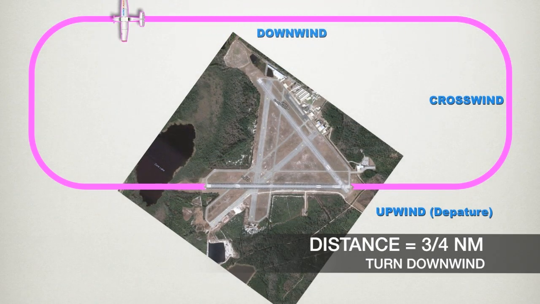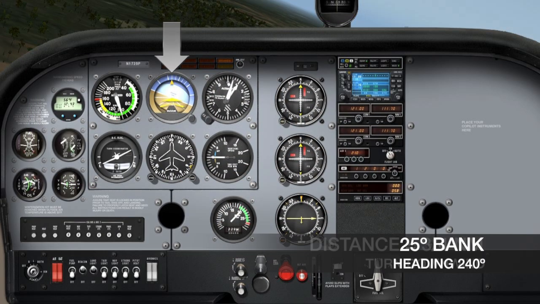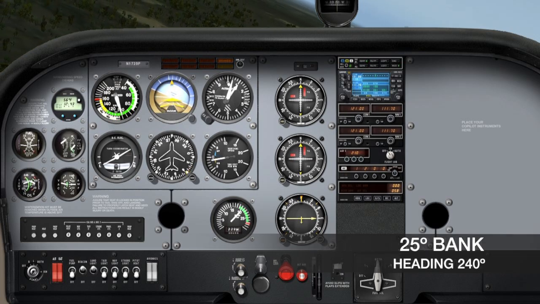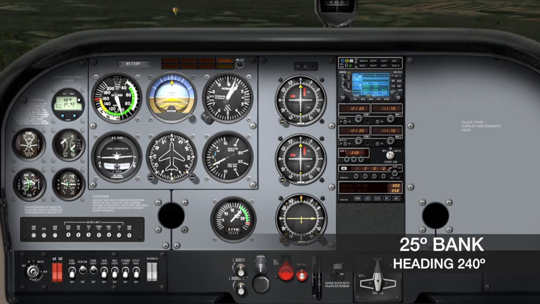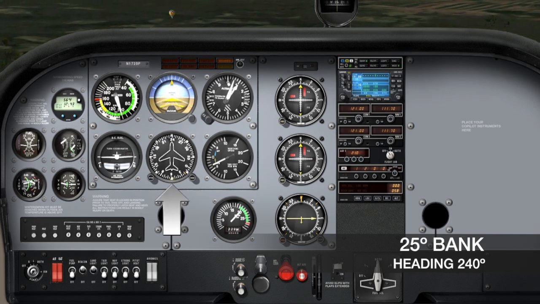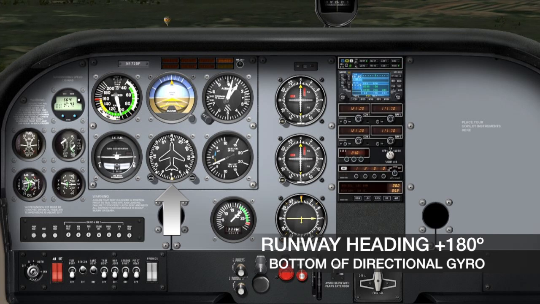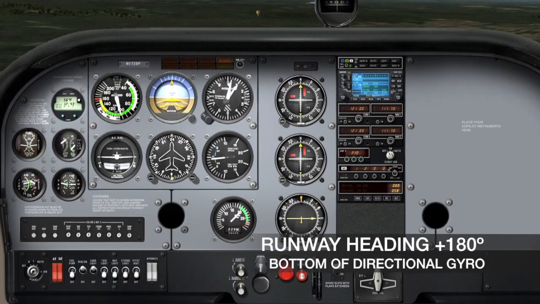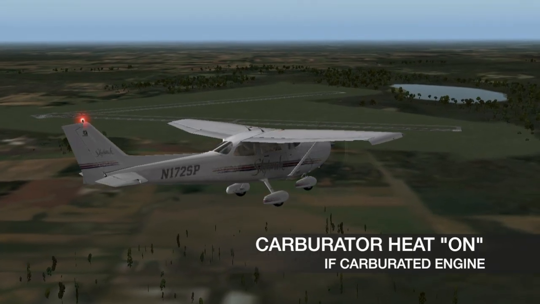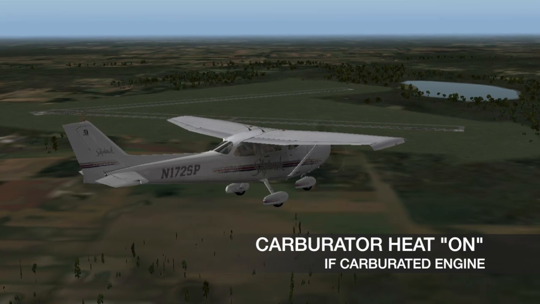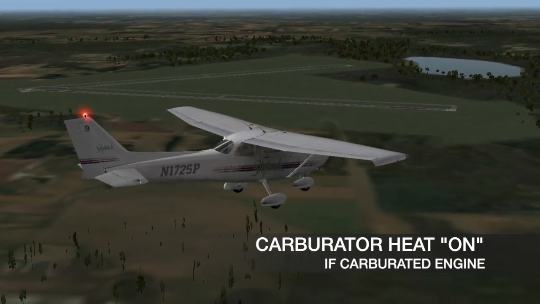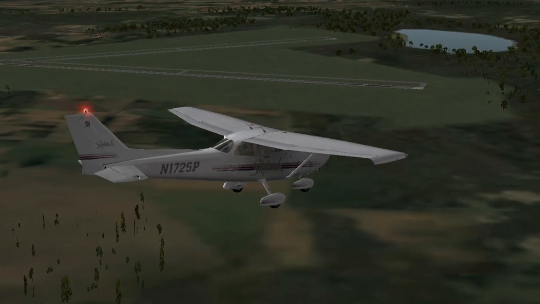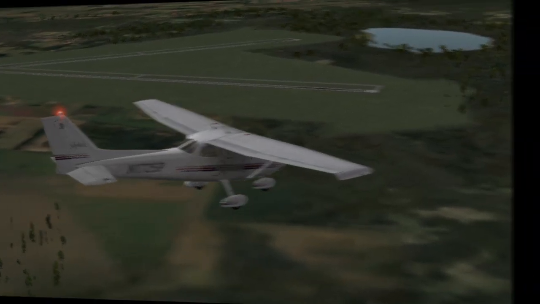At this point, we have a maximum bank angle of 25 degrees, and we are slowly reaching a heading of 240. Let's quickly verify that our runway heading is on the bottom of the directional gyro. Now we are at the very beginning of the downwind, and it's a good idea to pull the carburetor heat. We really want to make sure our carburetor doesn't freeze when we are in the traffic pattern.